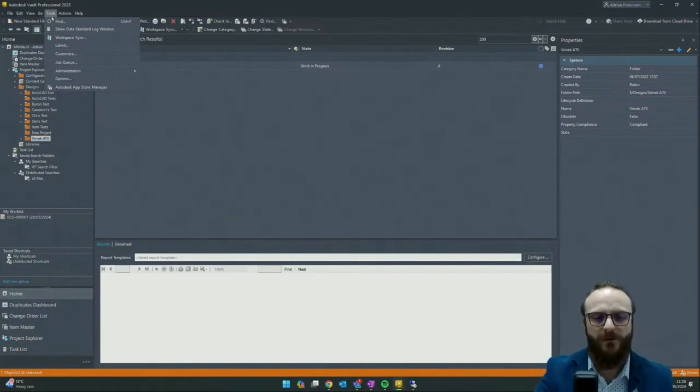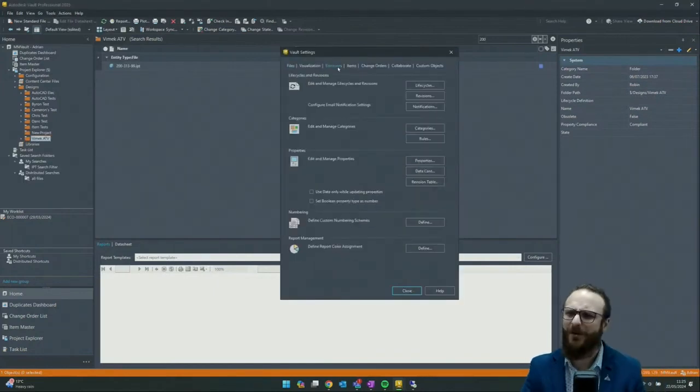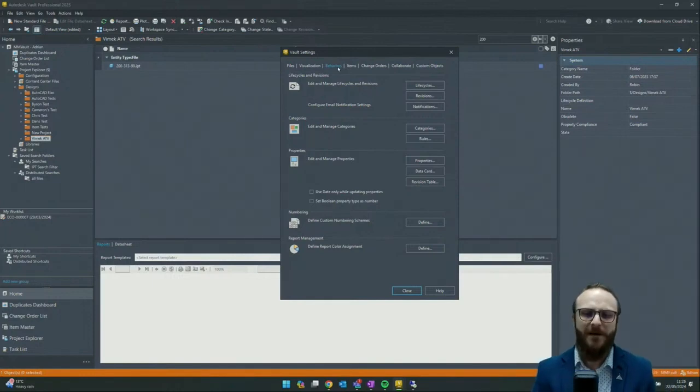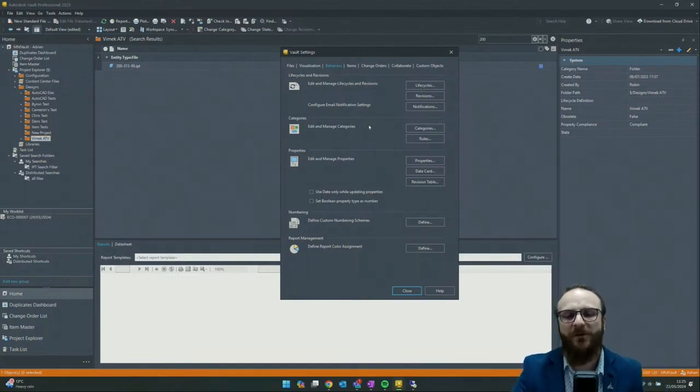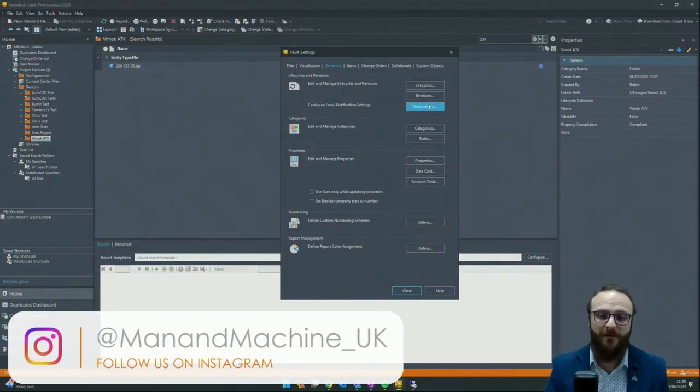Well, if I go to Tools, and I go to Administration, and I go to Vault Settings, and then I go to the Behaviors section, where we'd normally find our life cycles and our revisions and all of our categories, and this fun tab, Behaviors, that we like to spend hours on as administrators setting up our vaults. You'll notice that there's a new button in 2025, and that is Notifications. So Configure Email Notifications is now a thing. I go and click on this.